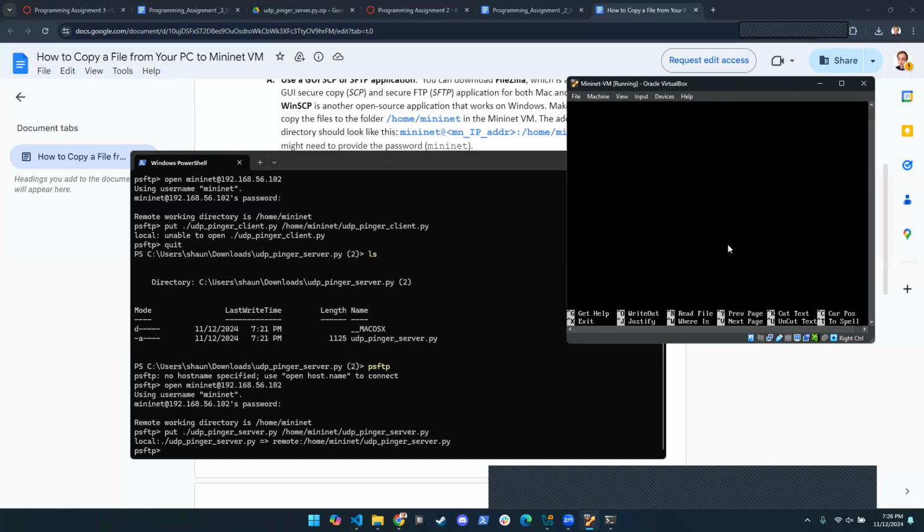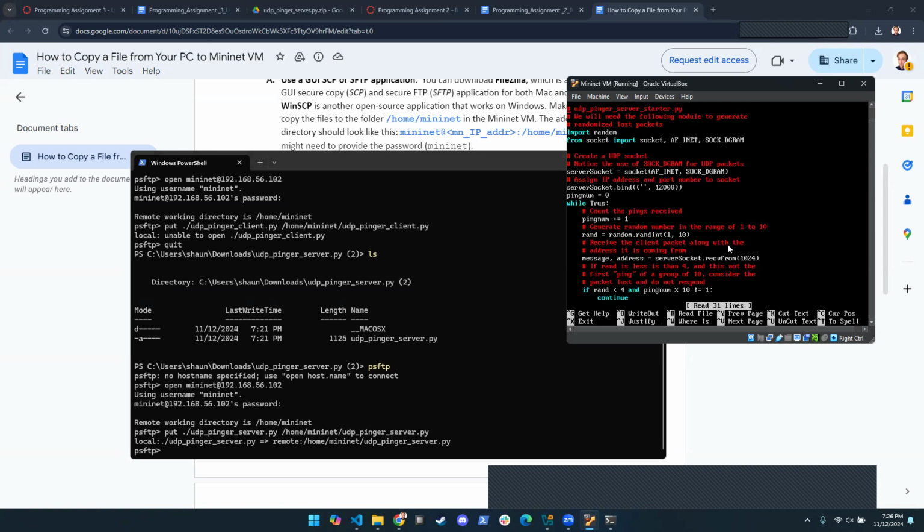Let's go take a look at the server file and see what's going on. So let me save this empty file. And now instead of opening the client in Nano, I'll do the server. So it looks like we're importing the random library, and we're also importing the socket library. So we're creating a UDP socket object here, and we're binding it to port 12,000.